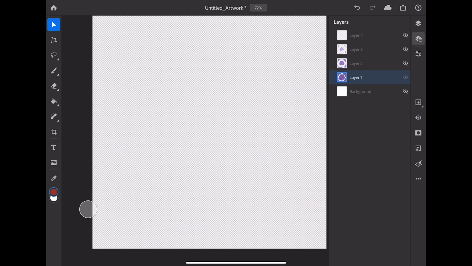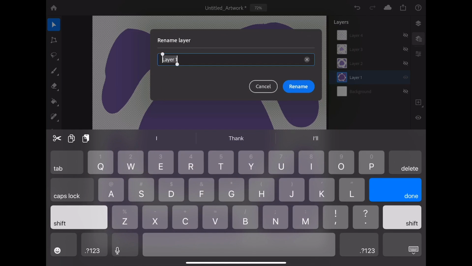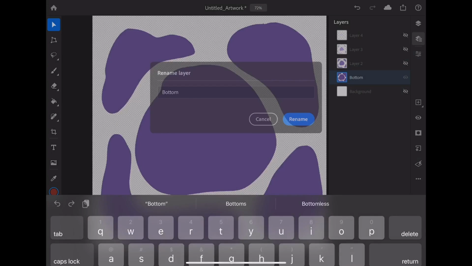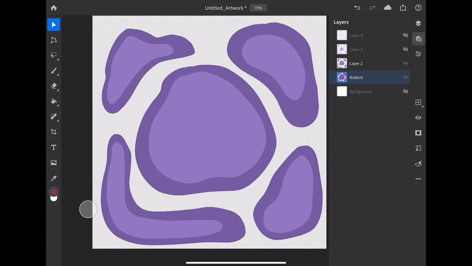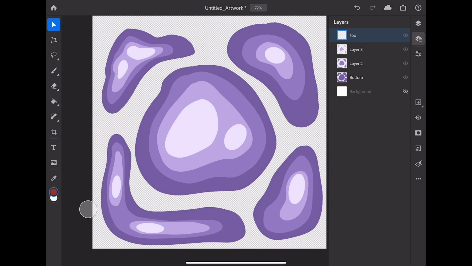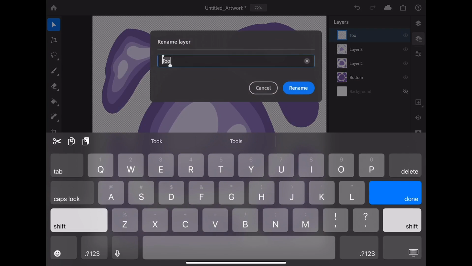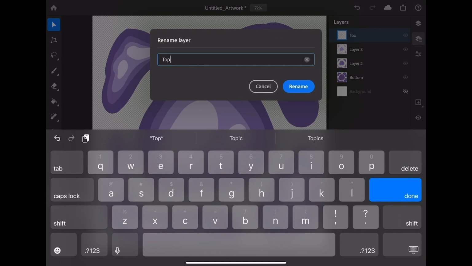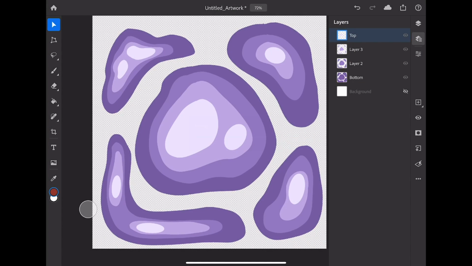So the bottom layer here is going to be the very bottom of our AR asset. And then as we work our way up, the one that I'm tapping here is going to be our top. This is going to be at the very top of our asset when we space out our layers in 3D space.